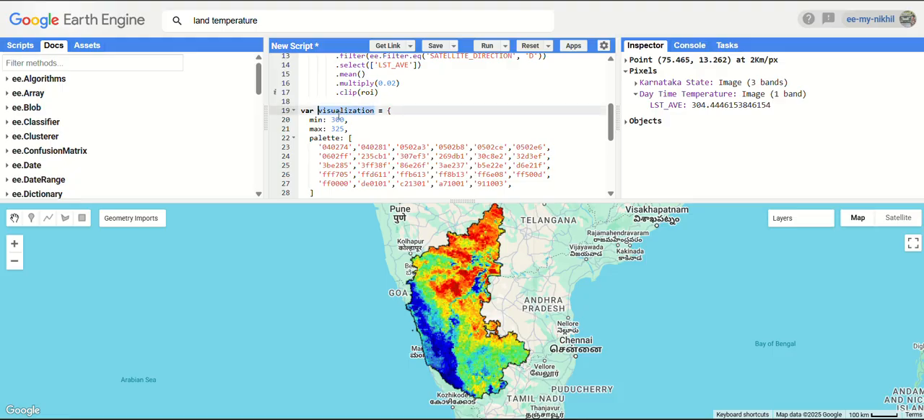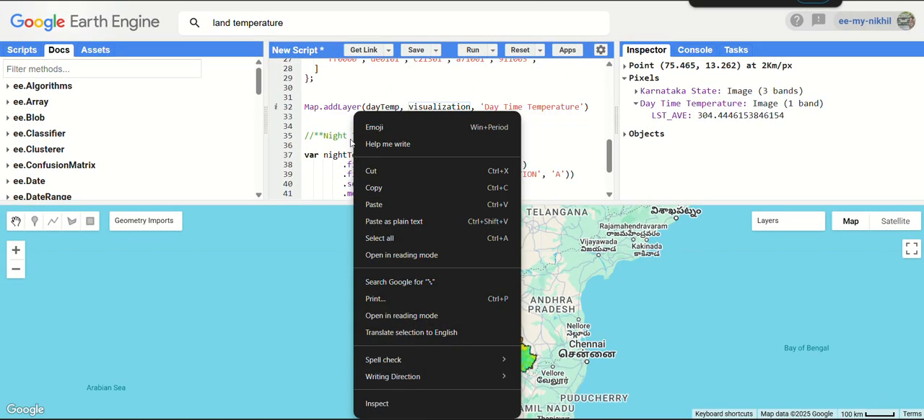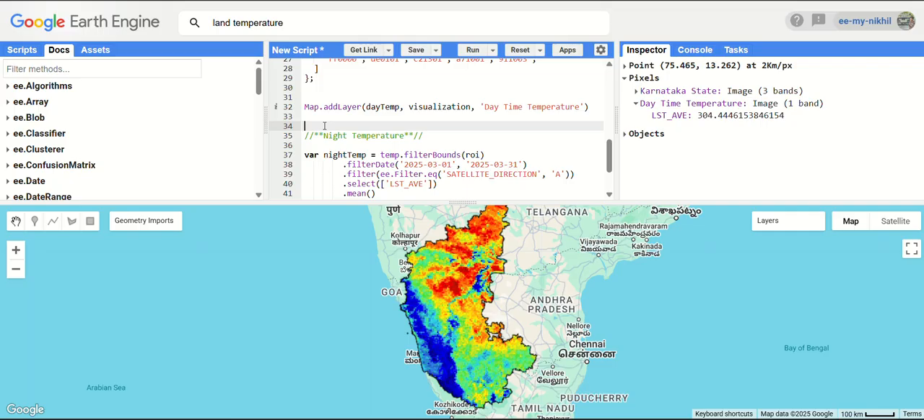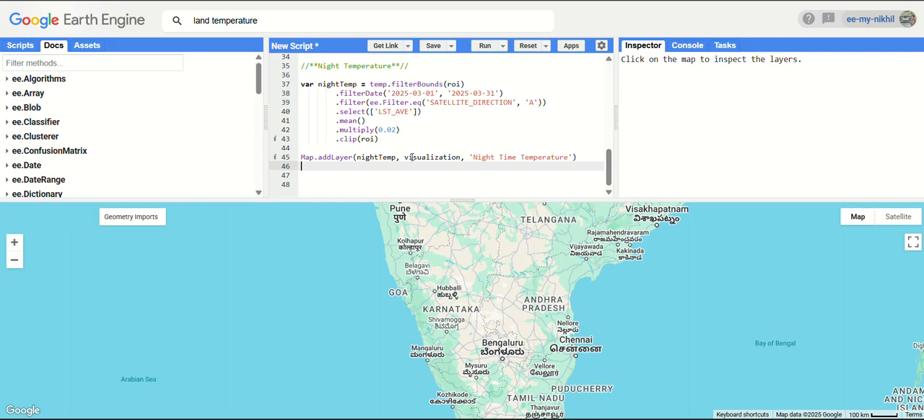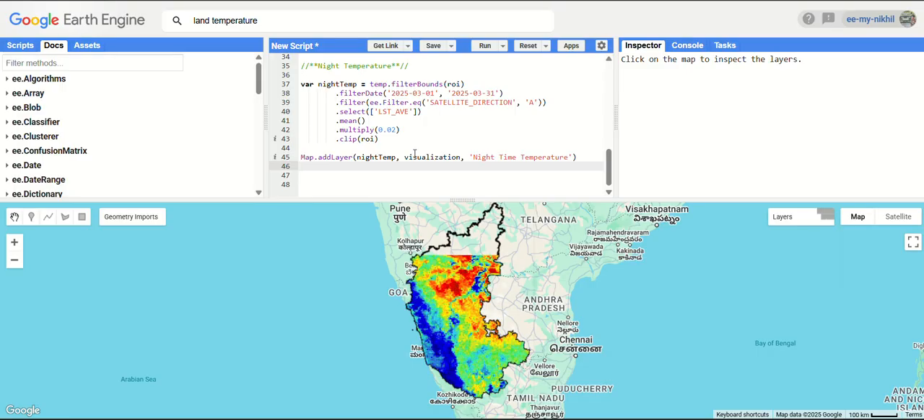So you can just copy this and paste it in here. And you can rename it as nighttime temperature for this layer. So that's it, guys. Just run it. We'll see how both look, and how both are going to differ during the daytime and nighttime. We'll see what's the science behind it.